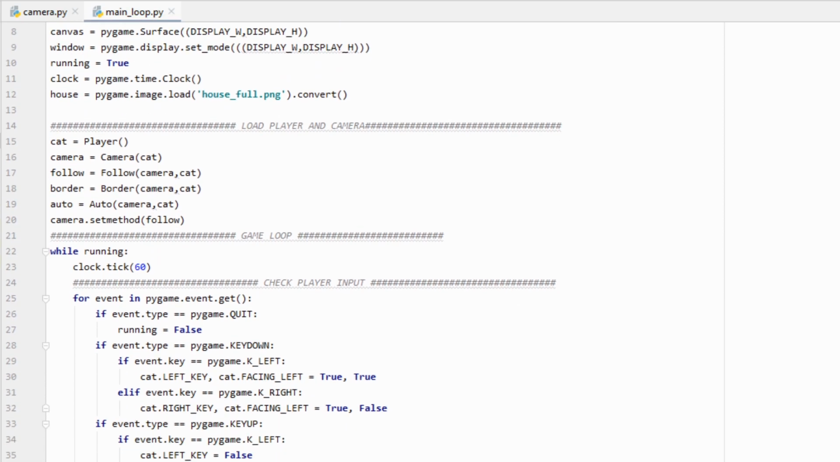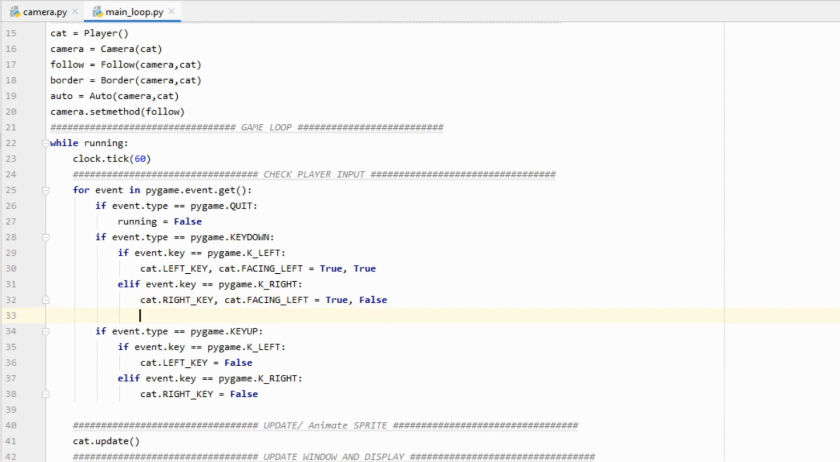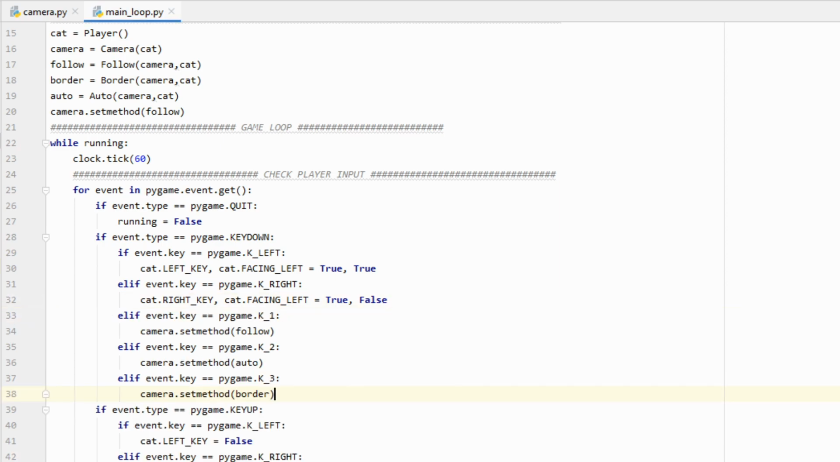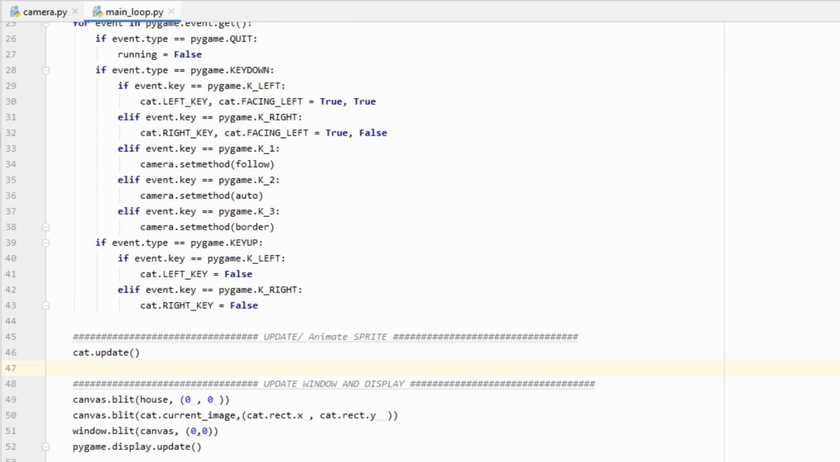I'm going to go ahead and scroll down into my event loop, and I'm going to add some keys that will let me switch between the methods. So we're going to add some else if statements, and if I press 1, 2, or 3, I'll be able to switch between the follow, auto, and border methods of scrolling. Let's go down to where we update our player. And this is where we're going to want to call camera.scroll. So whatever method is currently picked, the associated scroll function is going to be performed here.